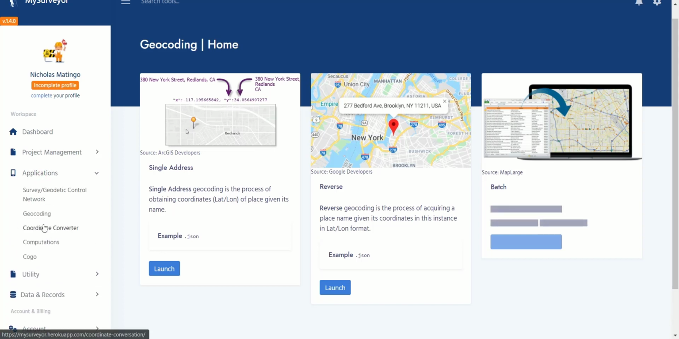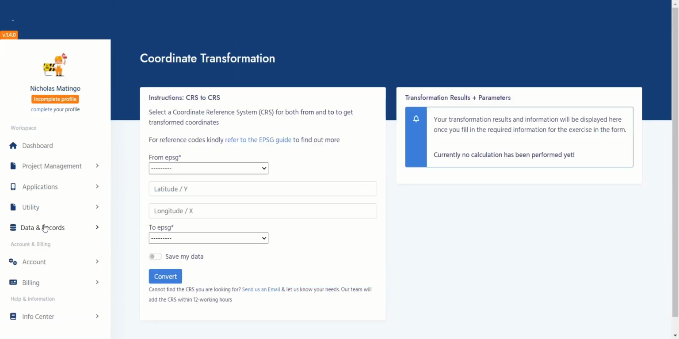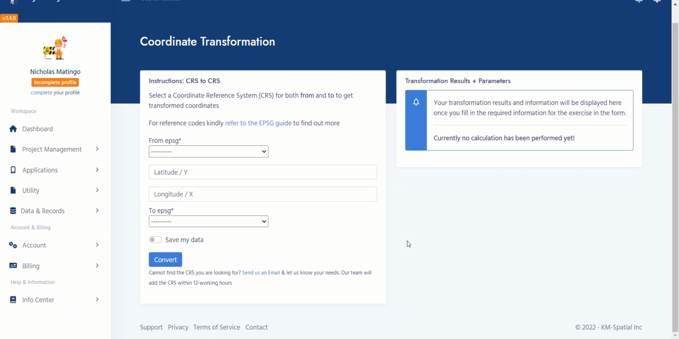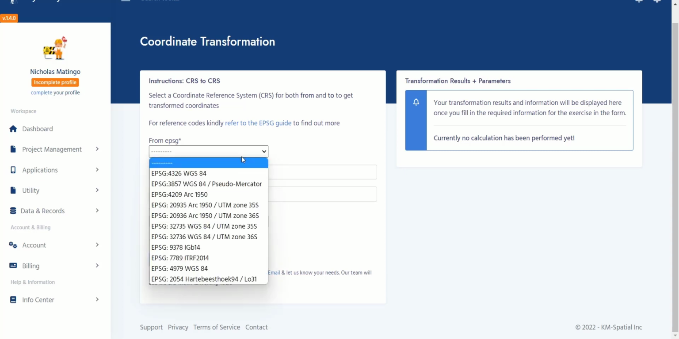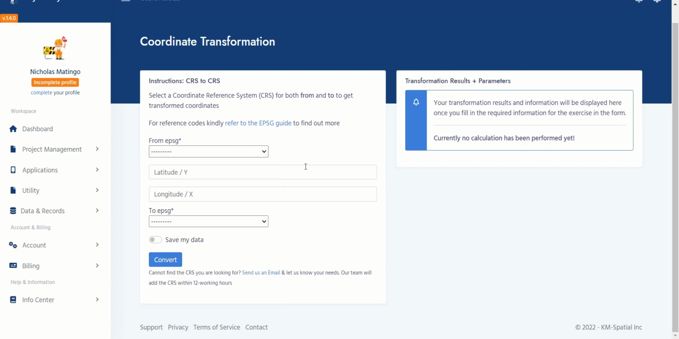The third app which you're going to be looking at is the coordinate conversion application. So the coordinate conversion application helps you convert coordinates from one coordinate reference system to another. As you can see, we have a list of coordinate reference systems which you can convert to and from. So once you have done this, you also have an option to save your data. Every application in My-Surveyor allows you to save your data for future reference.